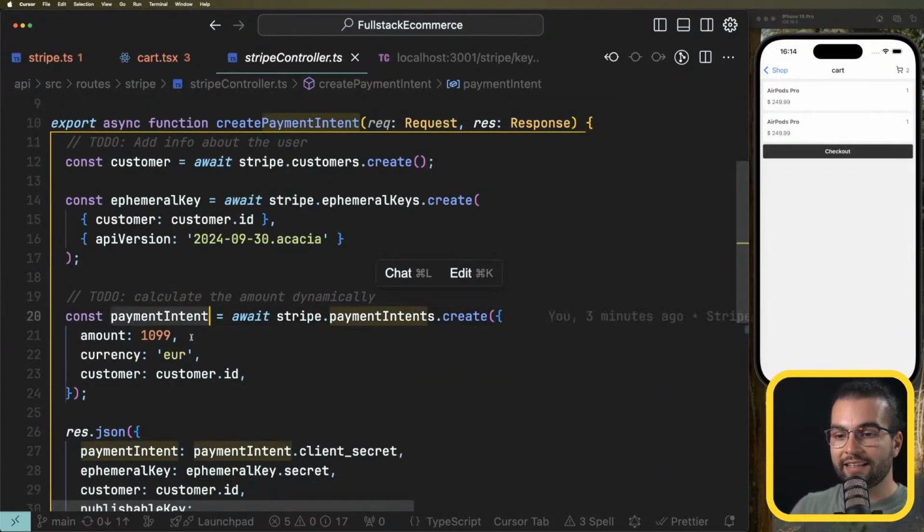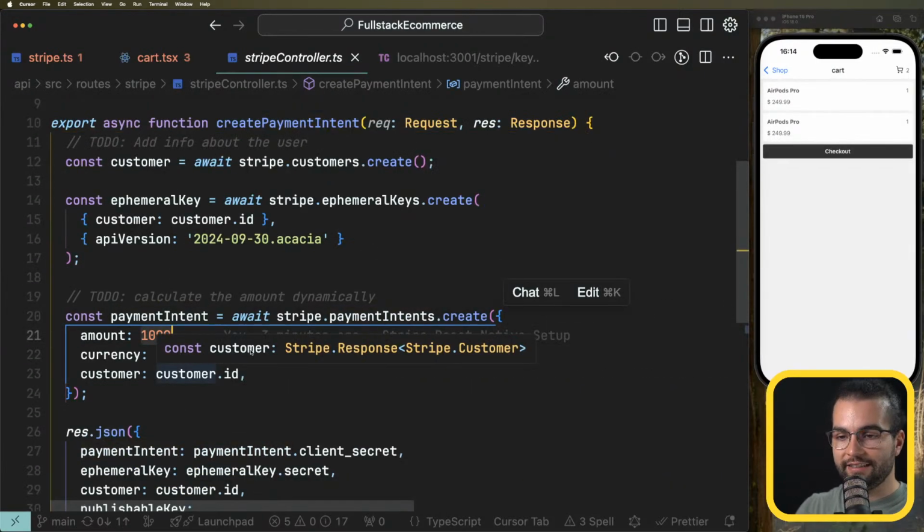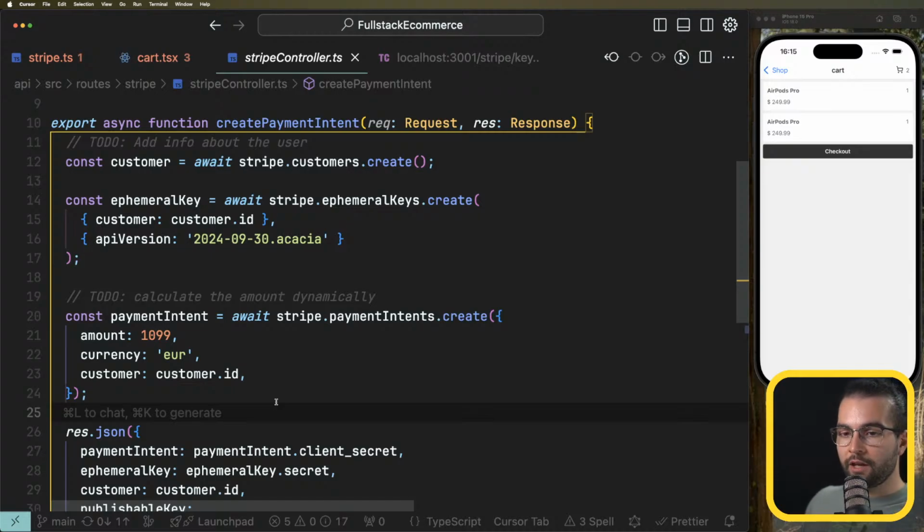So the payment intent here is using 1099 amount hard coded. What we should do is to calculate this amount dynamically based on the items that you have added to the order, based on the information from the database. So yeah, that's going to be our next step.